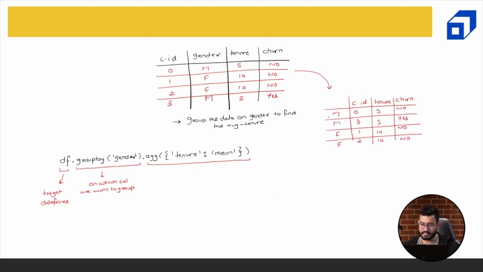This is now the index of the data frame. Gender column has become the index of the data frame. This stage is known as the grouping stage, where I have applied the group by function on the gender column. Now this is my data frame. Please remember that this is my intermediate output, which will not be displayed to you until and unless you aggregate.